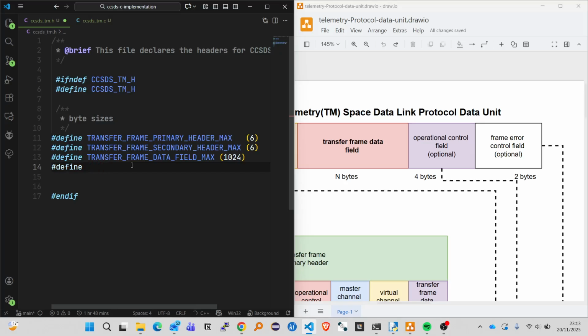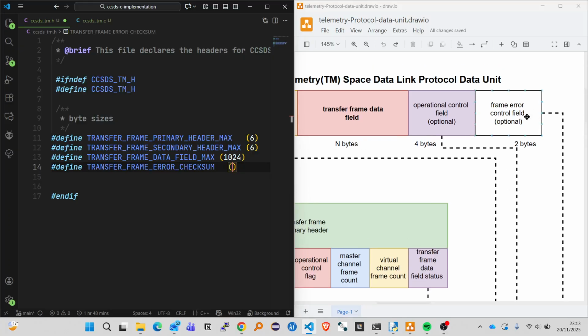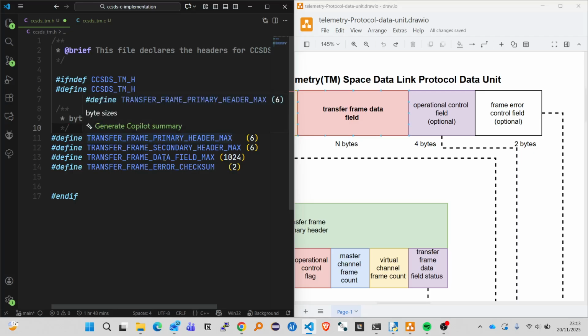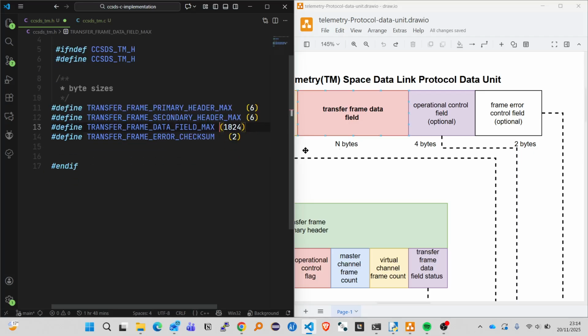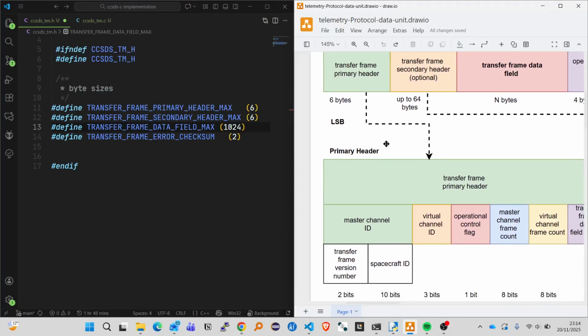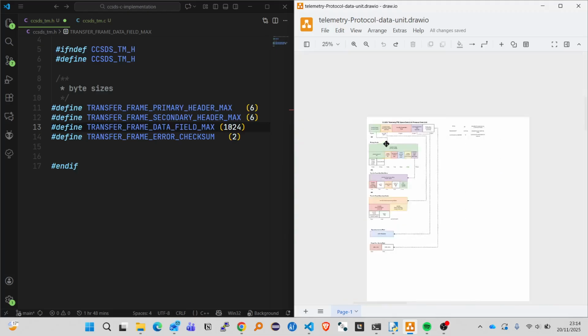Let me just say transfer frame error field. Error checksum. Let me call it checksum. The checksum makes more sense. And what's the length of that? That's 2 bytes. So it's 2. Alright, so next thing is we want to define the primary header, right?